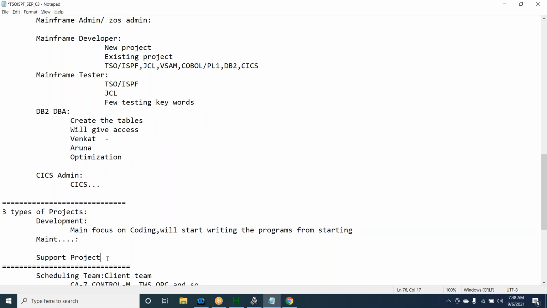The last one, support project. So in a support project, every day the jobs might be running. A job is nothing but a program. Whenever I say job, you understand it as a program. So programs might be running in the background, and we need to monitor whether all the programs are running properly or not.